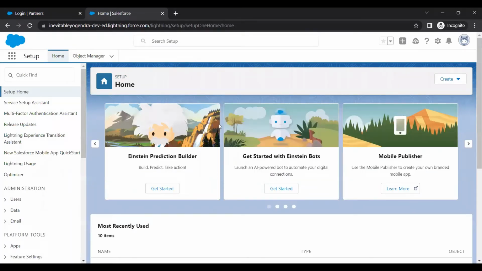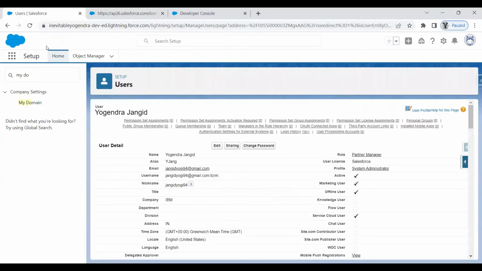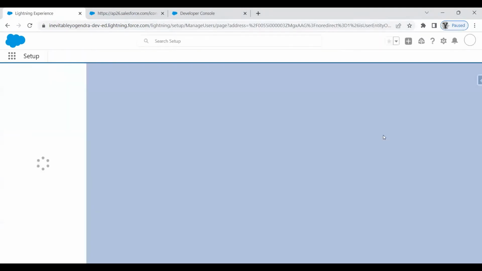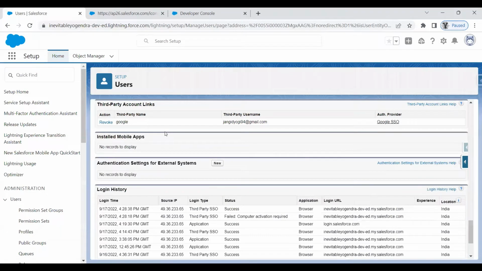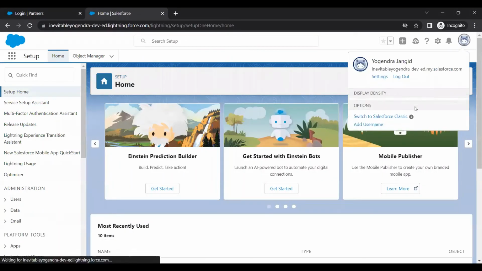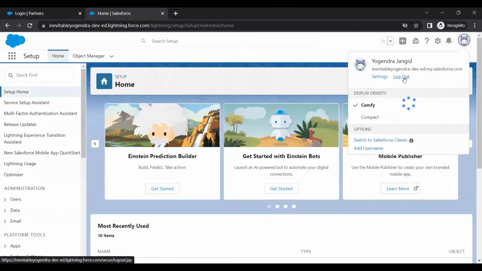Now, if you go back to my user detail, and if I refresh this page, I must be able to see a third-party account linked to my user detail. So if you see here, the third-party account which is linked is the Google, because just now I have enabled the Google SSO.